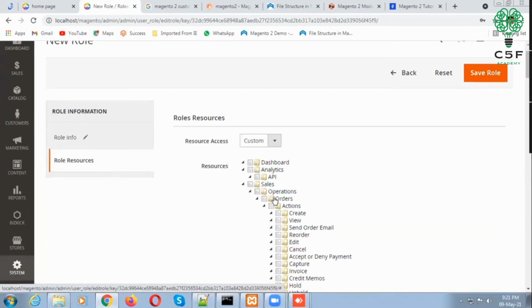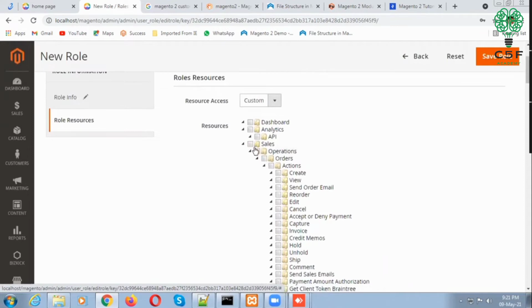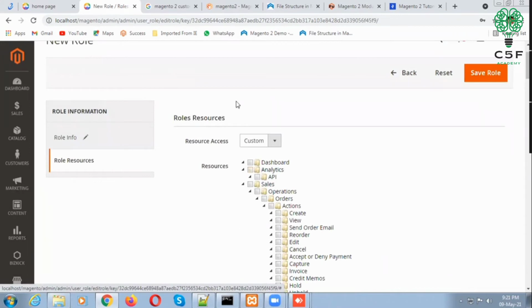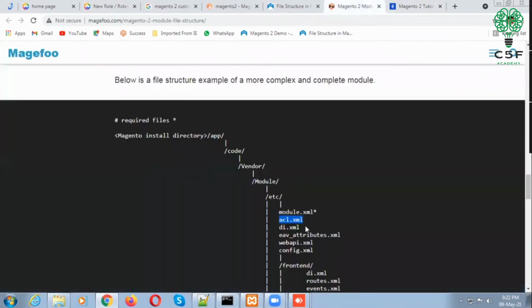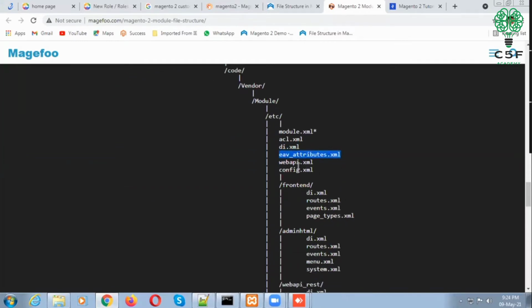Here this is ACL, that is the resource tree. In any module, if we specify the ACL.xml file, then that will be inserted into this resource tree. Then we can allocate the access to that module. Okay, then the di.xml file. If we want to edit any file inside vendor, we should not edit it directly. We should create a di.xml file inside the module and override the file. And di stands for dependency injection. Then the EAV attributes.xml file. We will learn later about this.